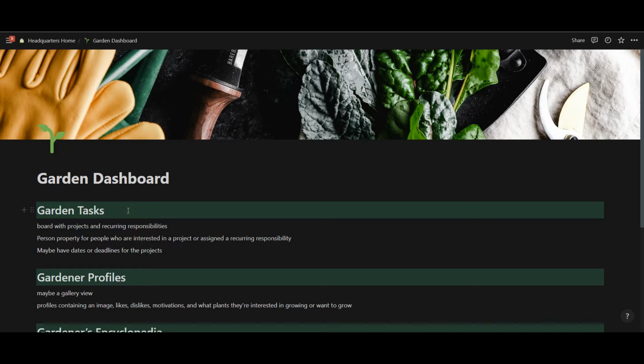So consider, what's the purpose? What's the purpose of what it is that you're going to be building? What kind of information do you want to collect or have in whatever it is that you're building? What kind of information do you want to be able to see at a glance?